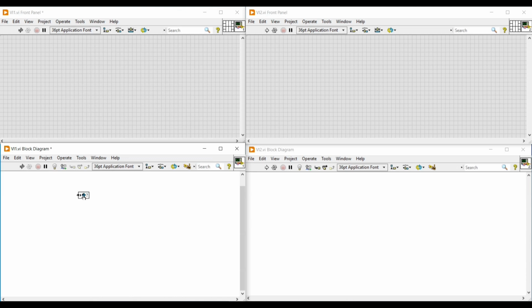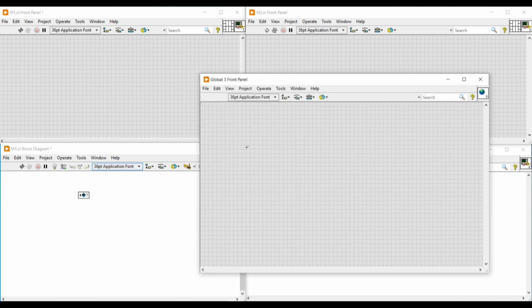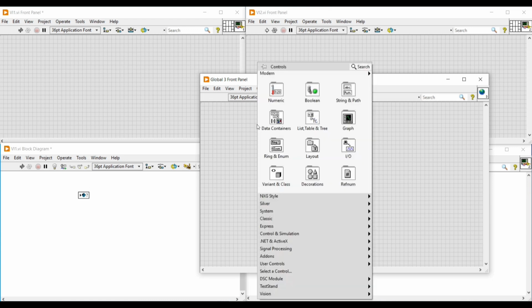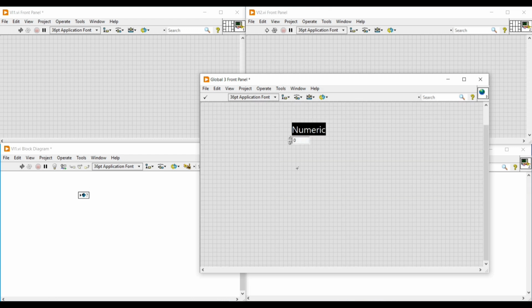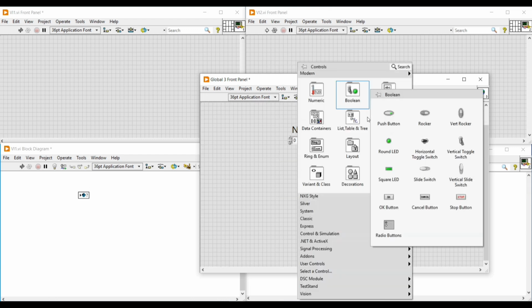On the block diagram screen of the first VI, I am placing a global variable function from structures. And if I click on this global variable, a front panel will open. So a global variable only contains a front panel. It does not contain the block diagram screen.